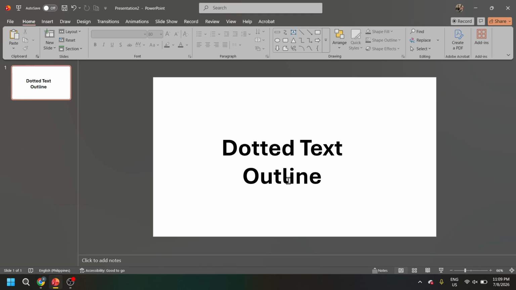In today's video, I'm going to teach you how to add a dotted line on text in Microsoft PowerPoint. If you want your text to stand out a little more, adding a dotted outline can be a simple but effective design choice. This is useful for titles, labels, or any text you want to give a more decorative or stylized look. PowerPoint makes this easy once you know where to find the right formatting options.